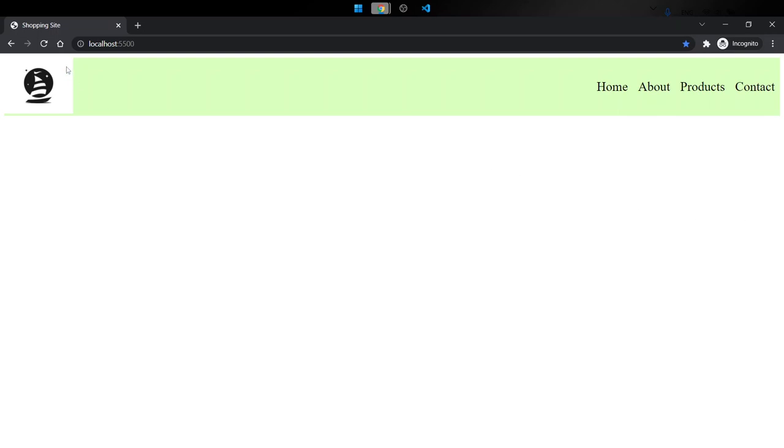Now you can see that there is a small space between this color, this nav element, from above and from the sides, both sides. Why this happens is that our browser uses some predefined CSS for our website.